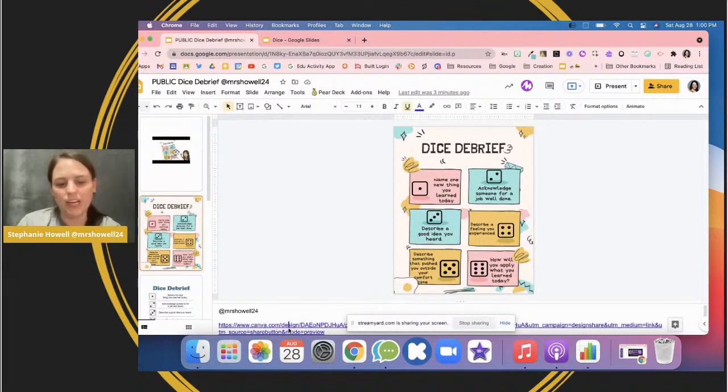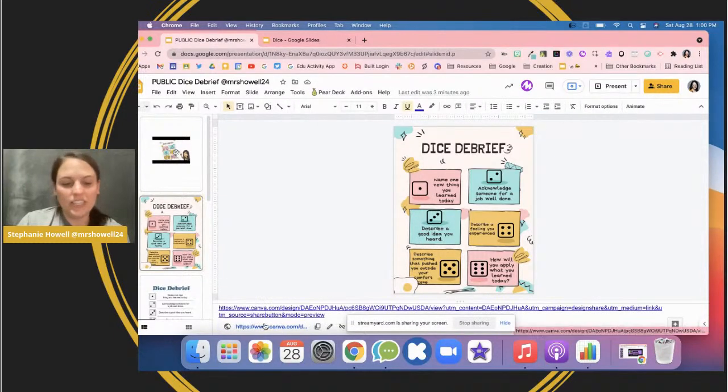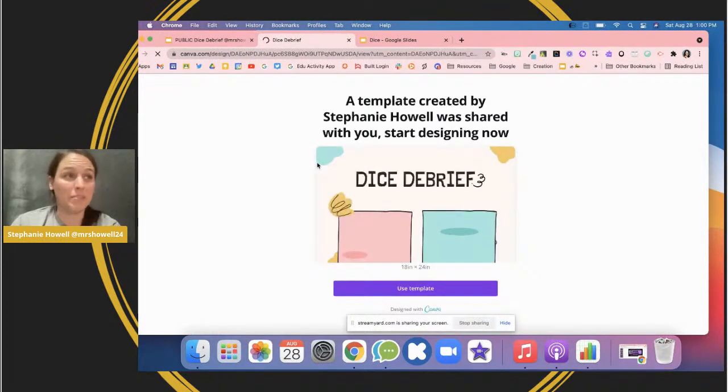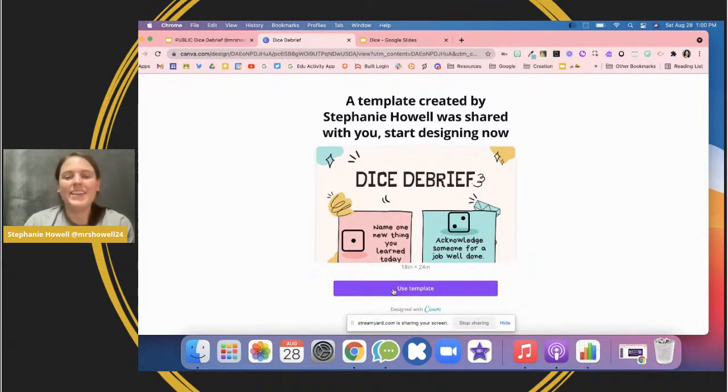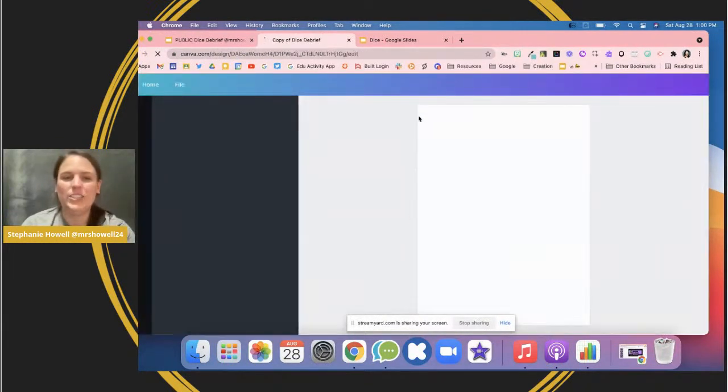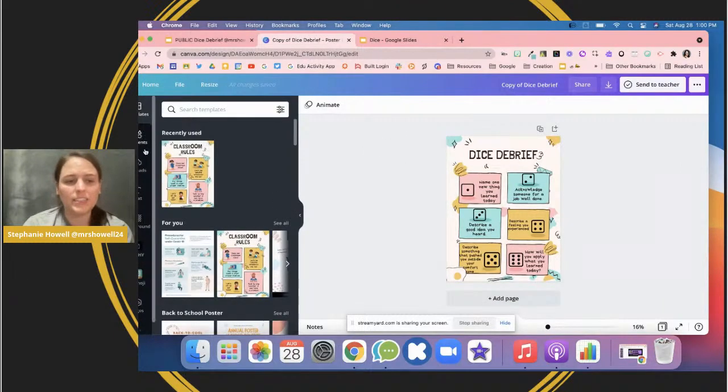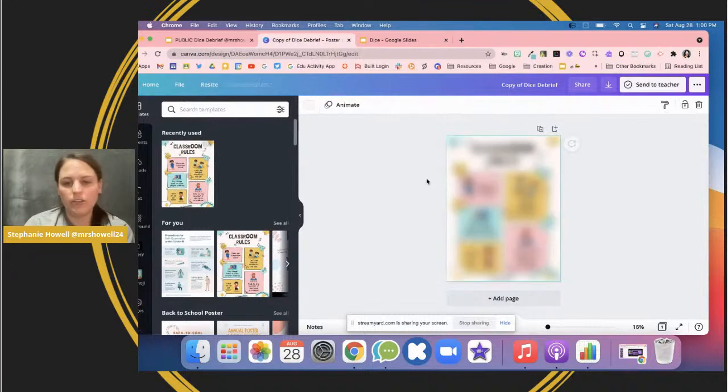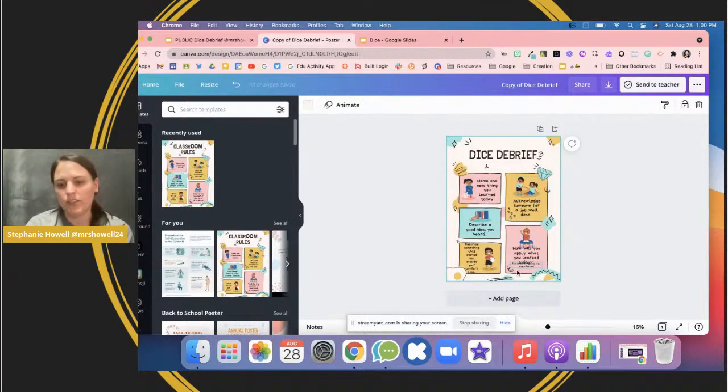I created this one on Canva. So when I first created this one, I just went to canva.com, and if you are an educator, you get it completely free. So I would highly suggest going in, getting Canva for Education. And then all I did is I used this template right here, and I took out this part and I just duplicated these.